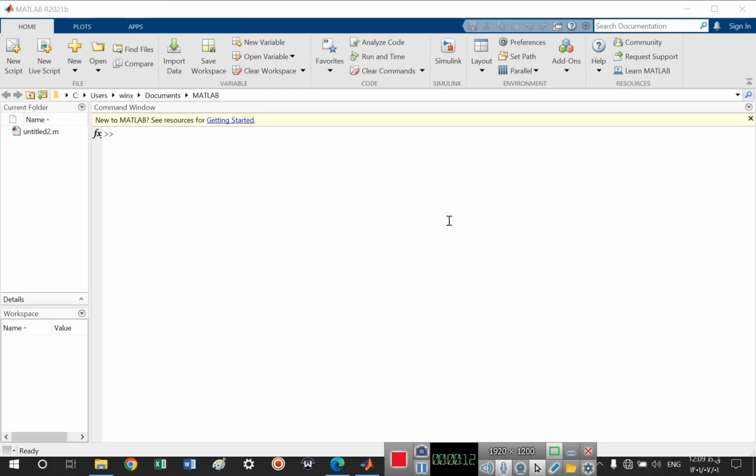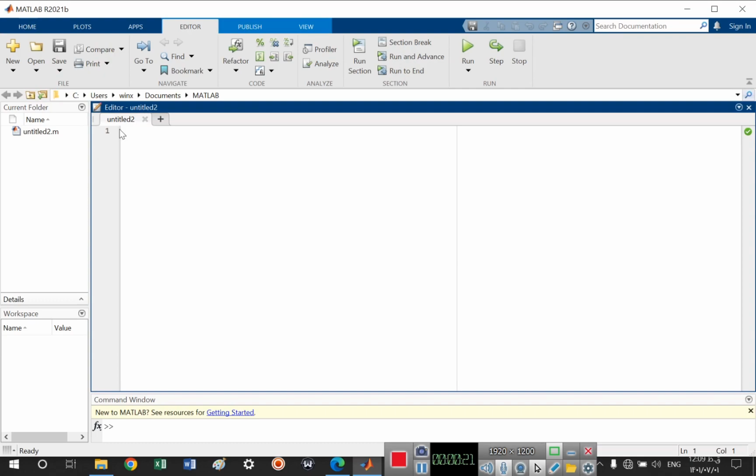In the previous video, I explained how to work with Simulink, and in today's video, I'm going to tell you about the other side of MATLAB, which is the coding environment. To start, we're going to tap on New Script, and this is where we can use code. In this video, I'm going to teach you how to work with different basic signals.